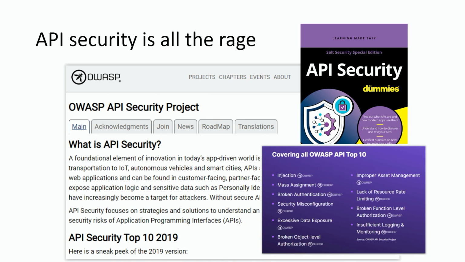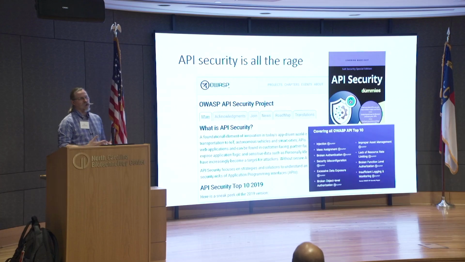OWASP has a nice project. It's a little outdated. They're trying to do a top 10 list for API security issues. They've got a variety of lists, and some are more outdated than others. But this seems to be a focus today. Your management might be talking about what to do to secure your APIs, when at the moment they don't know what an API is. So we're going to cover that briefly.